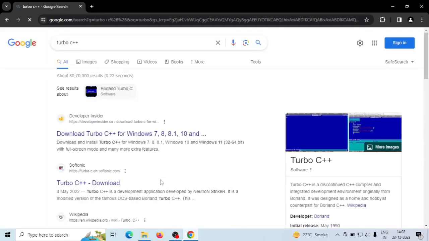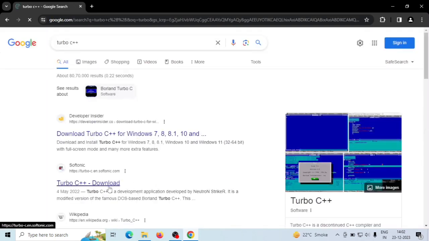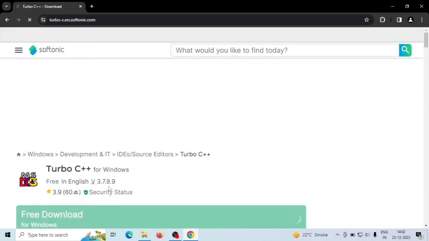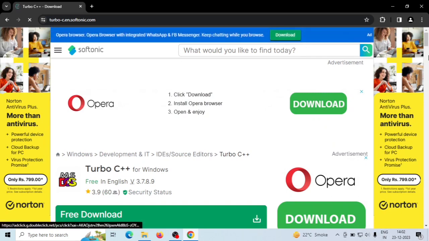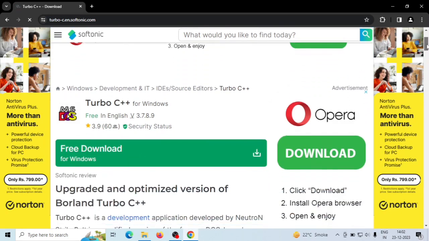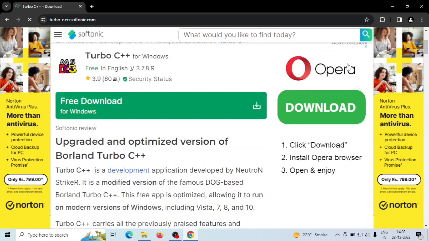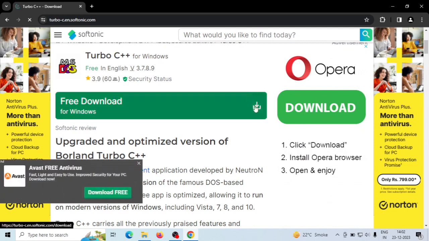We need to go to the Softonic website and download the setup from there. So here the option is free download for Windows. Just click on it. It will start the download.